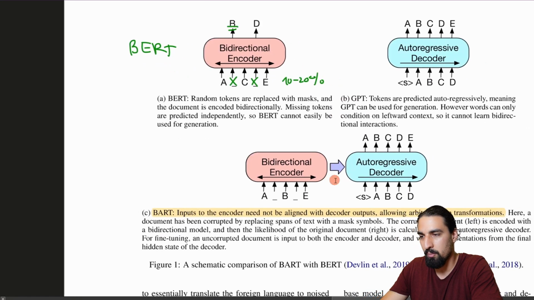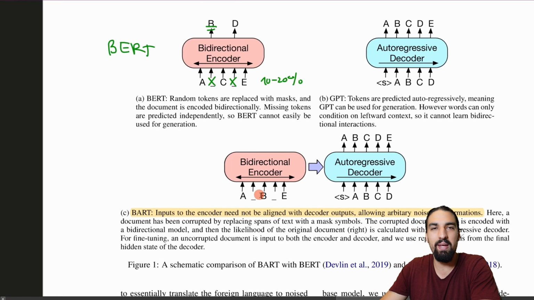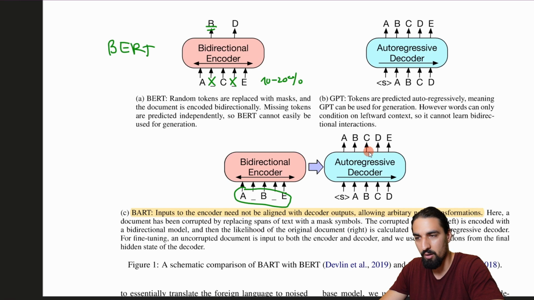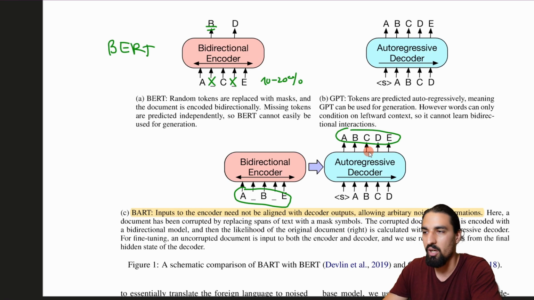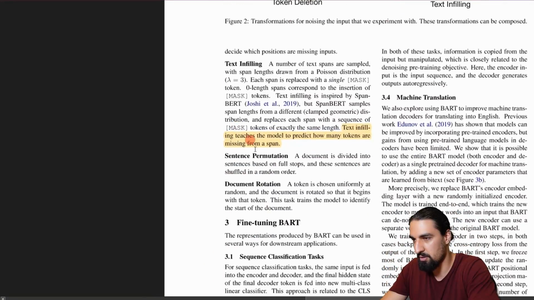And what's different with BART is you can take a span of tokens and mask them out with a single mask token, and then make sure to predict the original sequence here. Because of this, you can mask out however many tokens you want and then predict them here, so you have additional flexibility which you don't have with a pure encoder transformer such as BERT. And I think they mentioned it somewhere here. Let me find that piece of text.